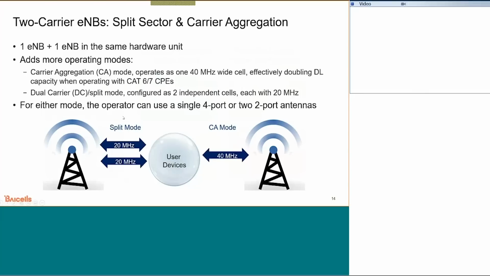For either mode, we recommend every carrier using a single full-port antenna or two-port antennas, preferably cross-polarized. We do have the equivalent of spatial separation using cross-polarization.